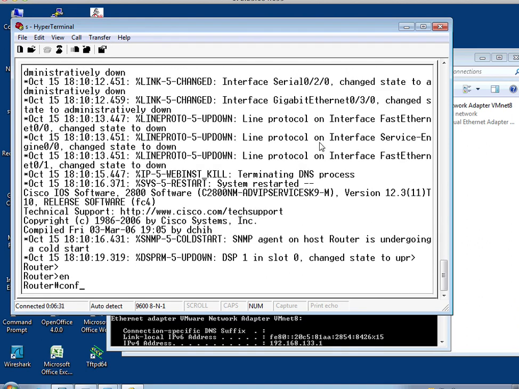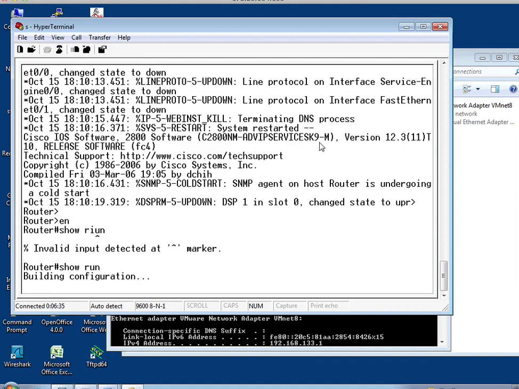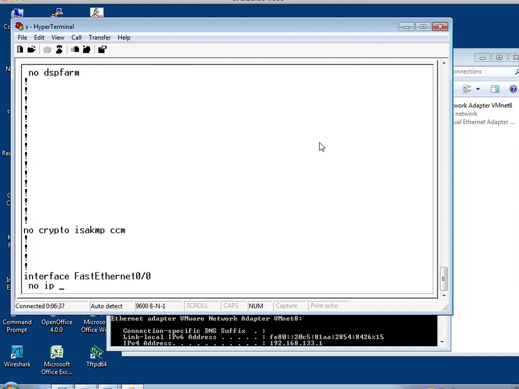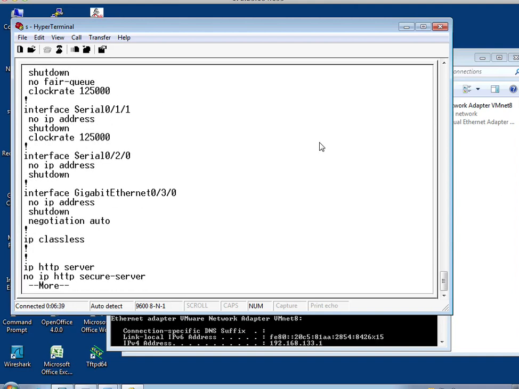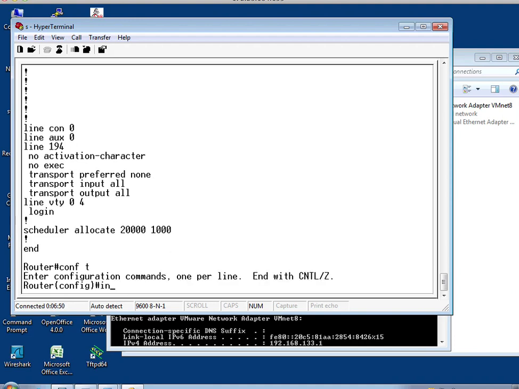So enable, conf t. Let's first look at our running config. If you look at my config, I don't have anything in here just yet. So I'm going to configure some interfaces. All right, so conf t, int fa0/0.